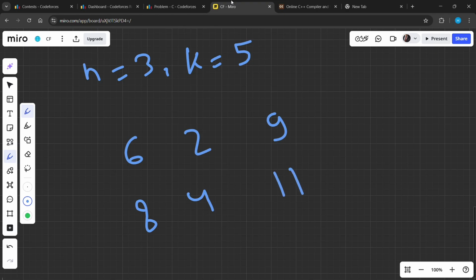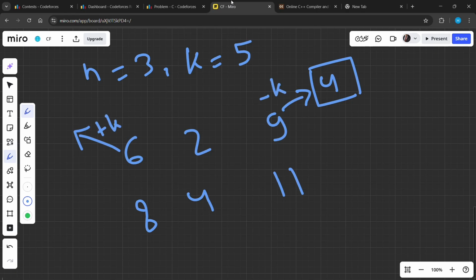So we may perform operations like this. We may subtract k from this. If we subtract 5 from 9, it will become 4. And for the first element, we may add k. In that case, if we add k, it becomes 11.